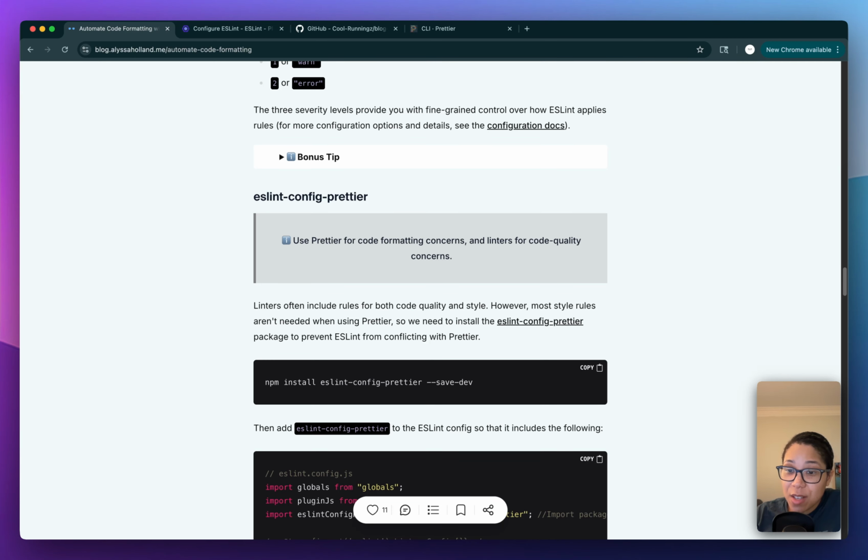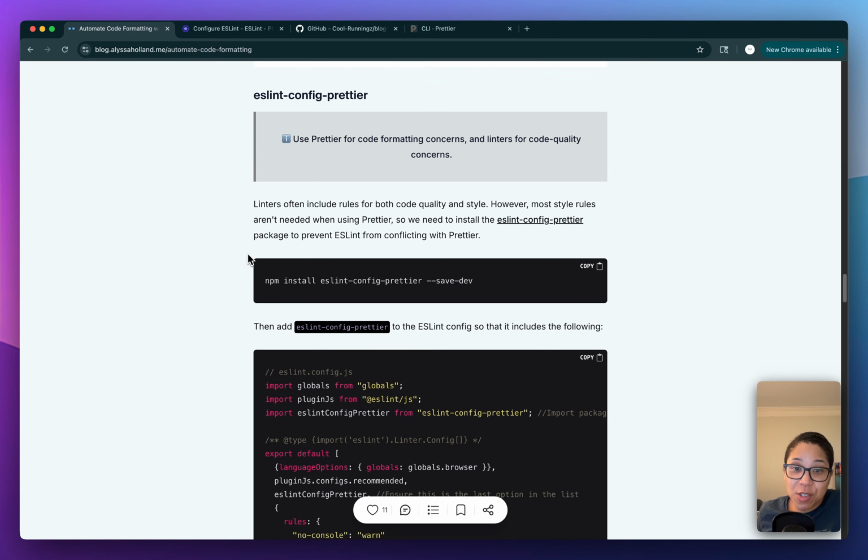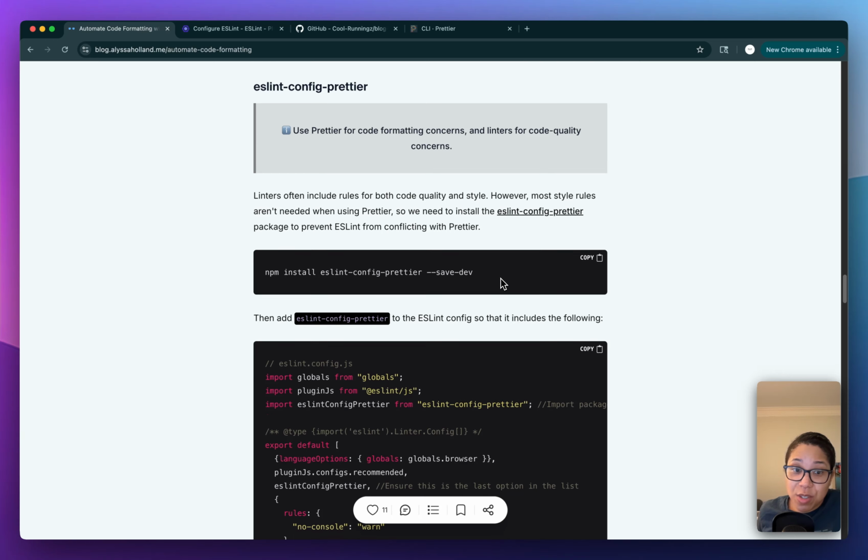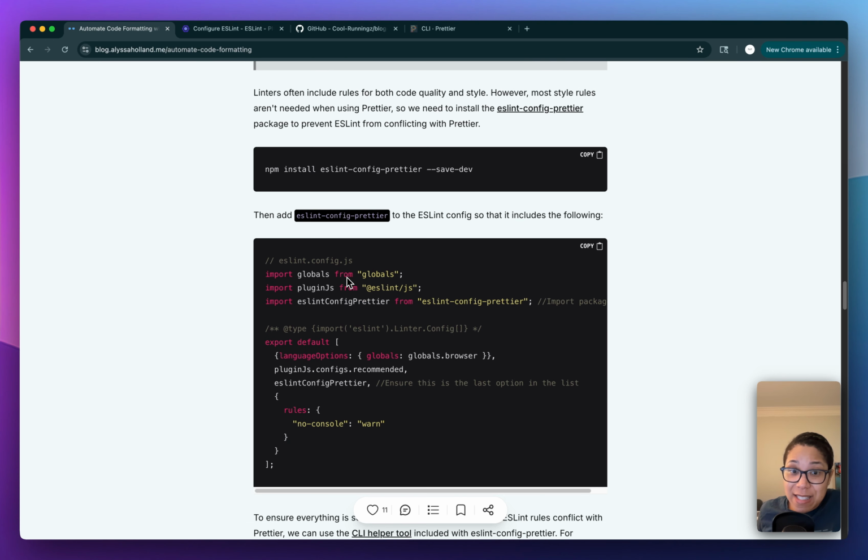So in order to make sure that ESLint does not try to format our code, we need to install the ESLint config Prettier package to prevent the ESLint rules from conflicting with Prettier. This is an important part here. Again, the repo I'm using already installs all this, but if you wanted to install it, you install this package into your project, and then add ESLint config Prettier to the ESLint config so that it includes the following.